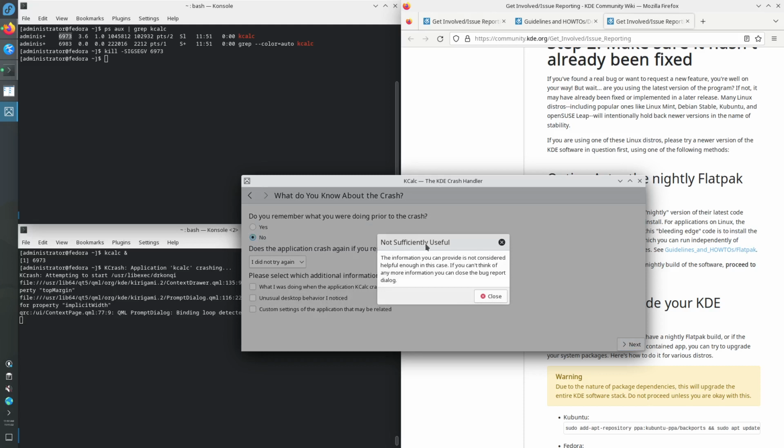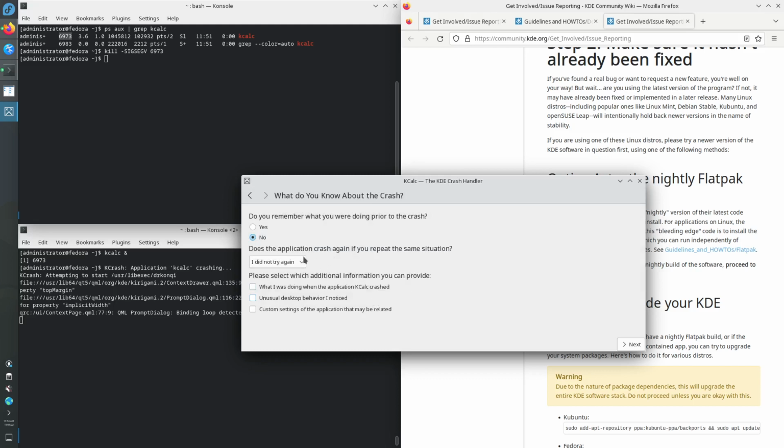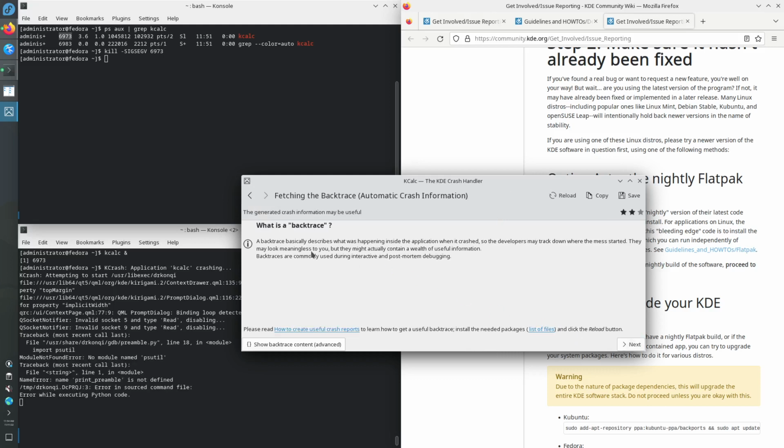It says not sufficiently useful. The information you can provide is not considered helpful enough in this case. If you can't think of any more information, you can close the bug report dialog. Close. And let's put more information in here. So it says, do you remember? Yes. Every time what I was doing at the time when the application KCalc crashed. Yeah, I know exactly what I was doing. I was doing kill -6 with the PID of KCalc. I go next, and it says it wants to fetch a good backtrace.